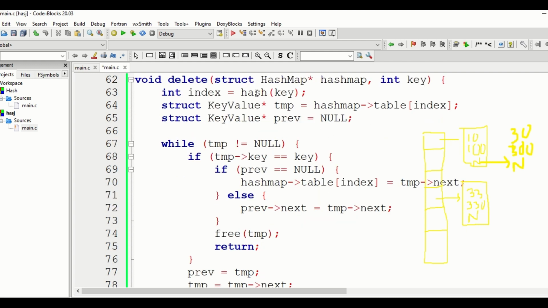So the first thing we do is hash the key, and we're going to get the index. Then we're going to use that index to get the value. We create a temporary pointer variable. It points to a key value, of type key value. Then we're going to dereference.